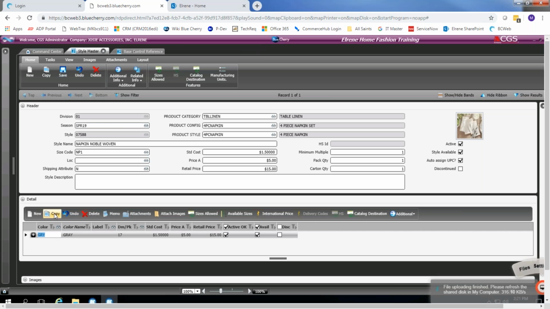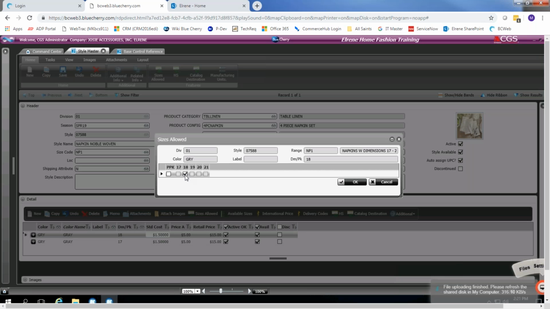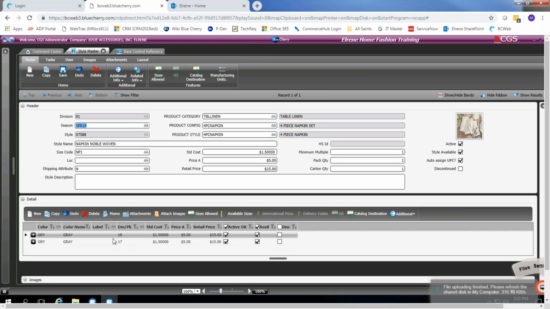What I can do is, because we're keeping basically everything the same and just using different dim packs, I would copy it over, and I would choose dim pack 18. And then when you tab out of it, for dim pack 18, the only size that's available here is 18. As you can see, I cannot even click on any of these records because our size code was set up to not allow a combination, for example, of a dim pack 18 and size 17. So we do that again.